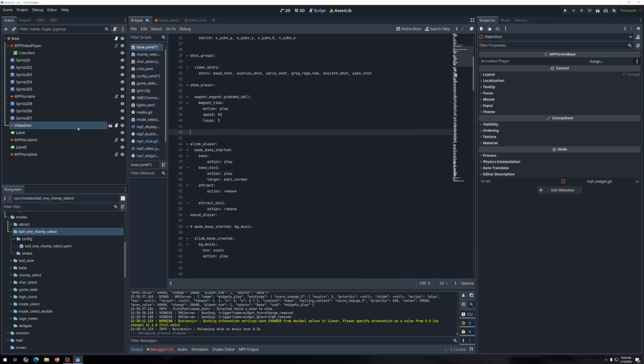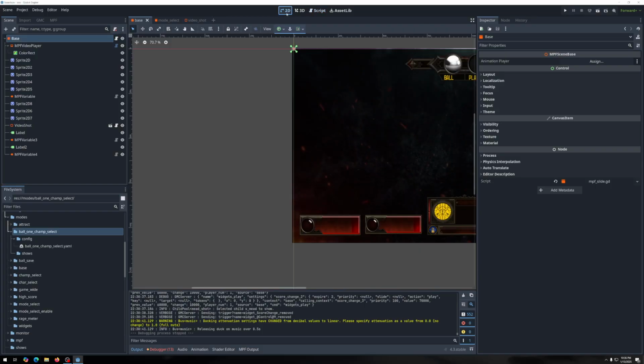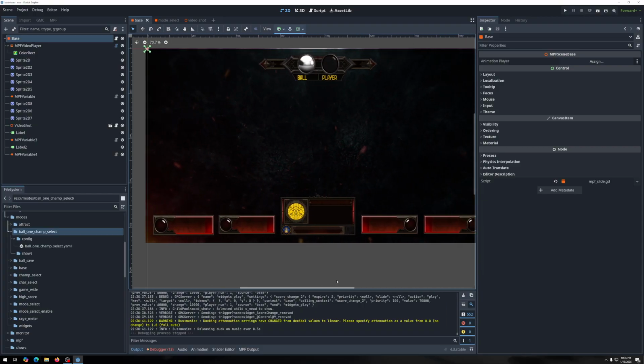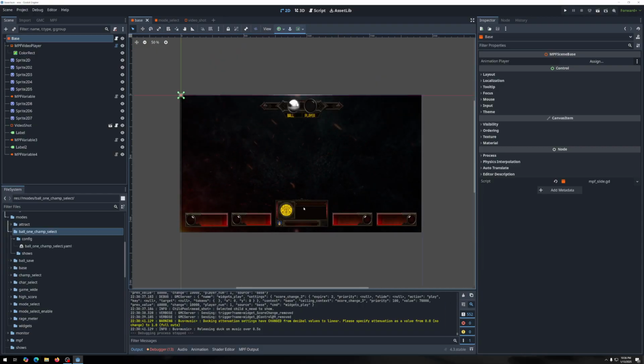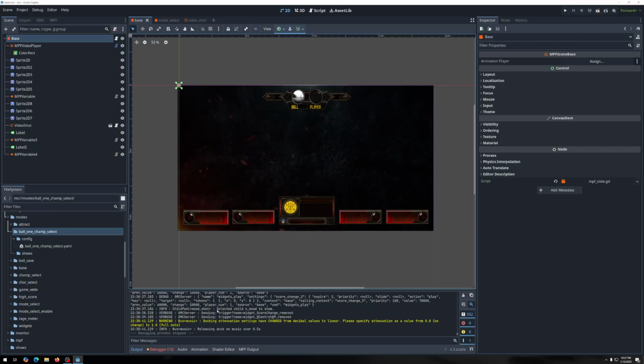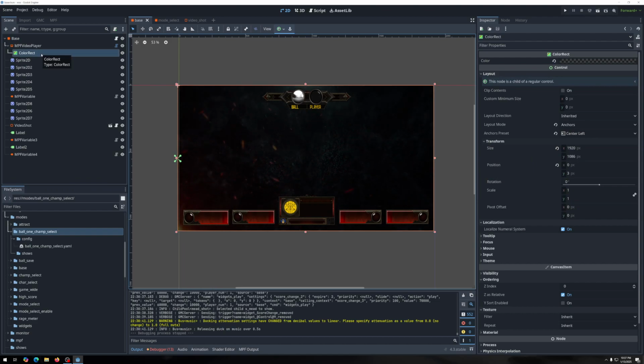My slides for base, so if I open the 2D section, I'm jumping around a little bit, but like I said, this is more of a high level. If you need specific things, just comment and let me know, and I'll try to cover those things. So this is my base screen. The background is just a video.